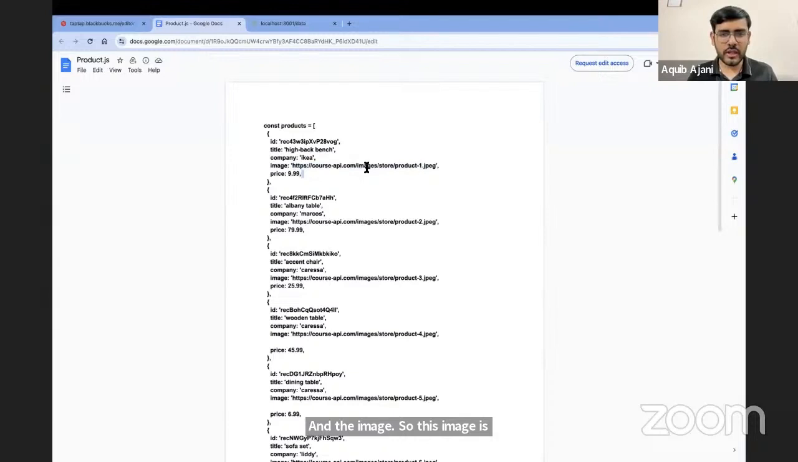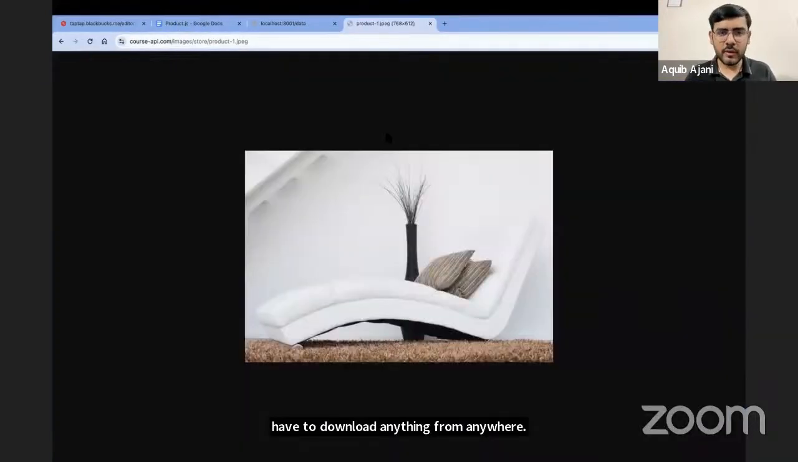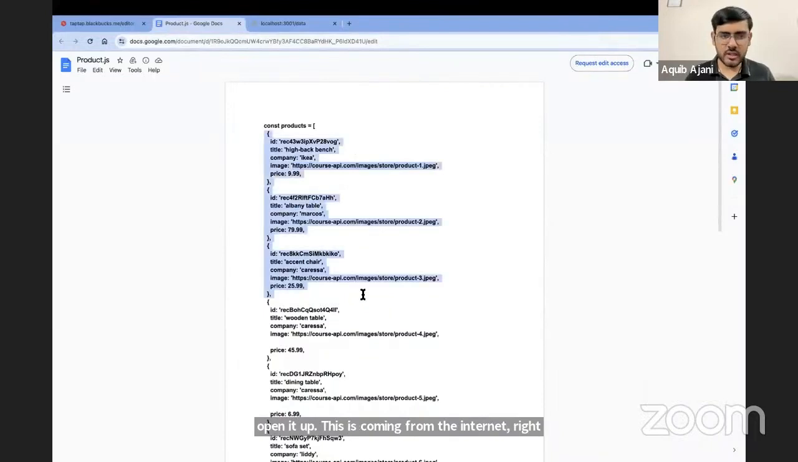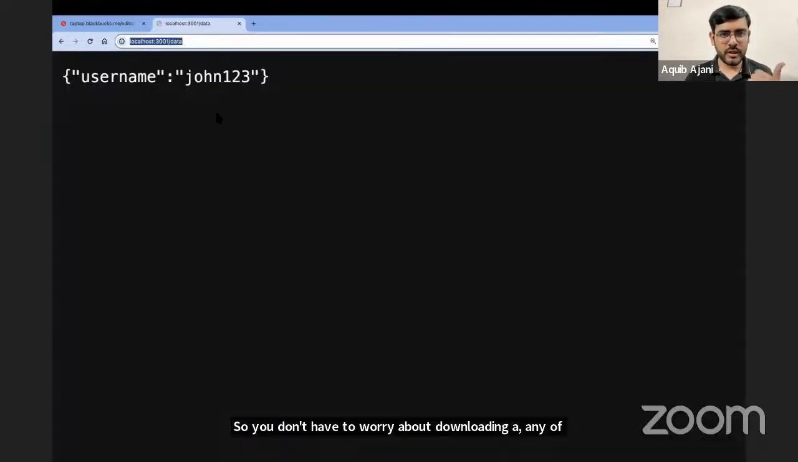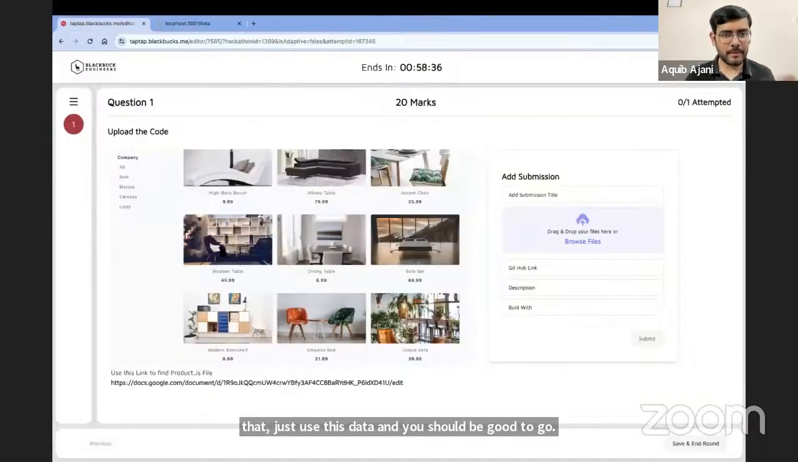You don't have to download anything from anywhere. Just put this image directly in the source and it will open it up. This is coming from the internet, so you don't have to worry about downloading images and any of that. Just use this data and you should be good to go. So again, we have provided you with the data, and we have provided you with the sample output.